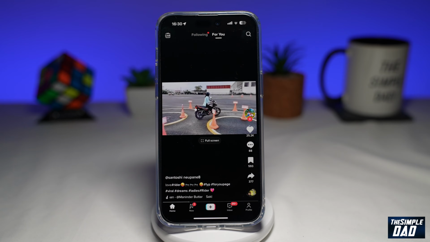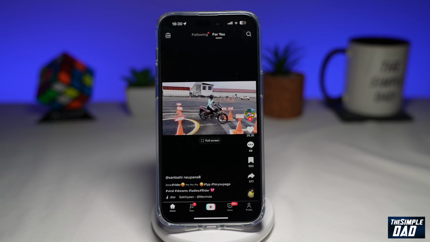In this video, I'll show you the new TikTok feature where you can now play TikTok videos in landscape mode.